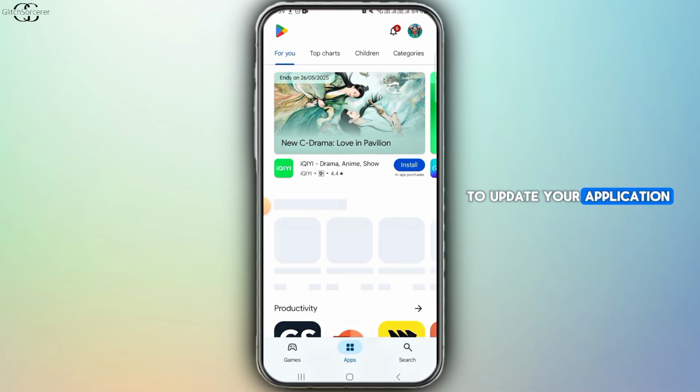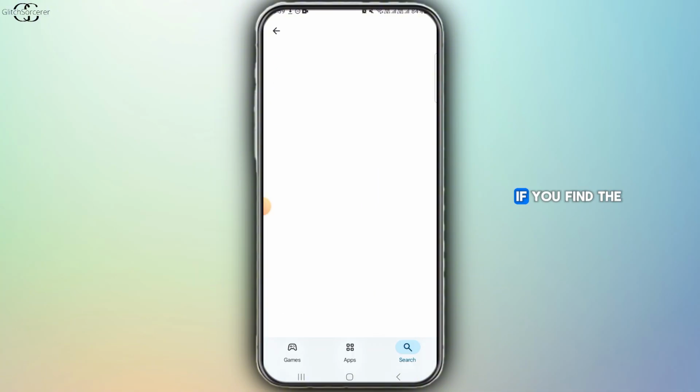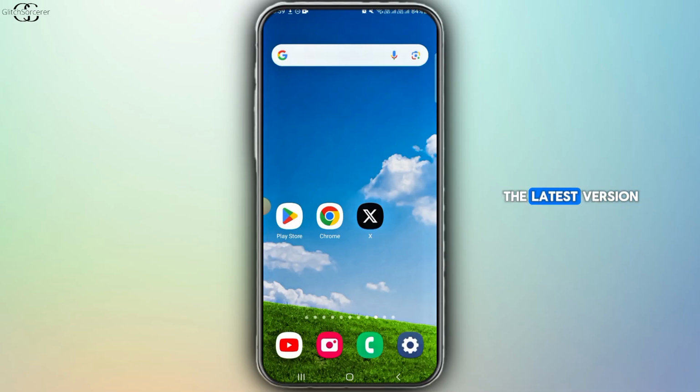To update your application, you can head over to Play Store and then search for TikTok. If you find the update button, tap on that and update the application to the latest version.